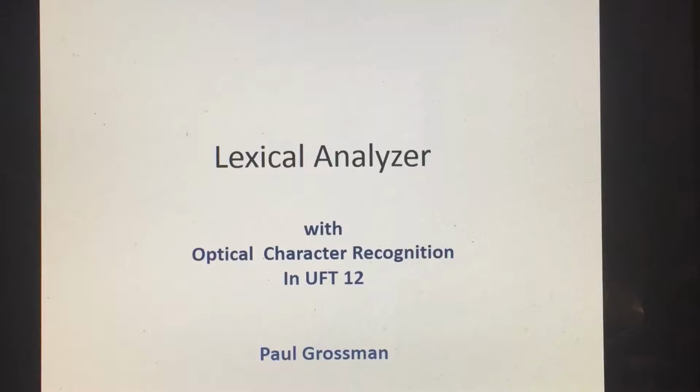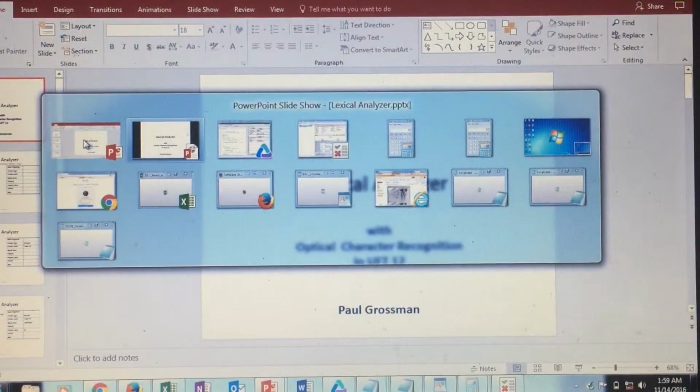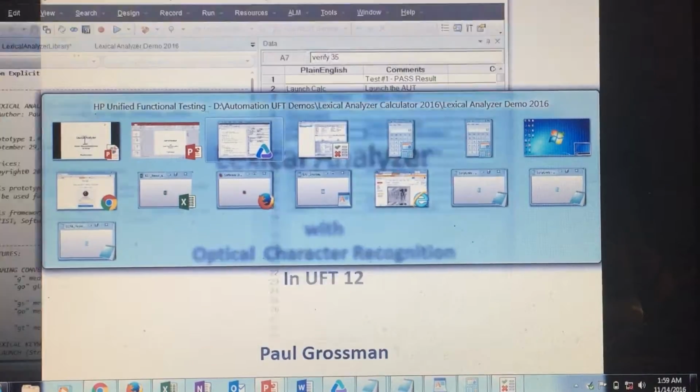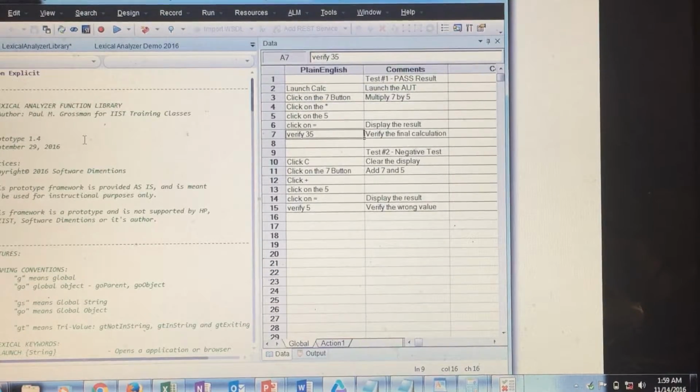We're going to take a look and get deep into the weeds of the code that just did the lexical analyzer and used optical character recognition in order to pull that off. So let's bring back up our application and see what we were doing out there. We were interacting with a calculator and trying to get it to pull off a few little stunts here.